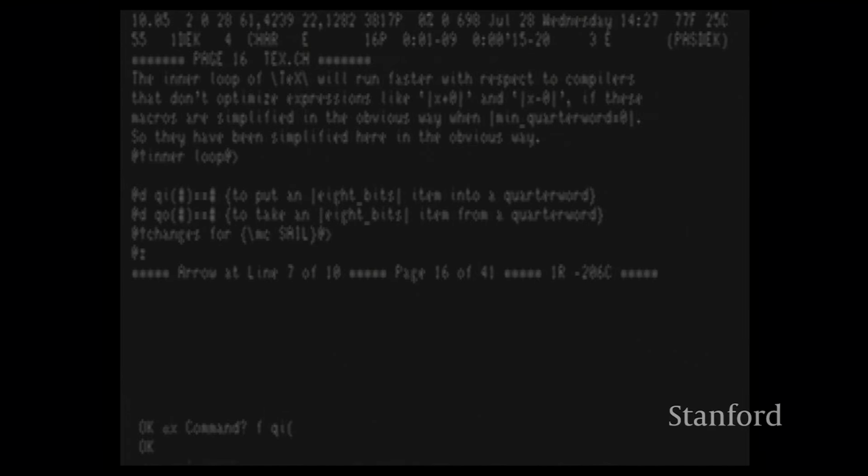Can you read a web source file instead of a web output file? Is it sufficiently enough contrast there? You see, you put a @D for a definition. So that's what you do. Okay.